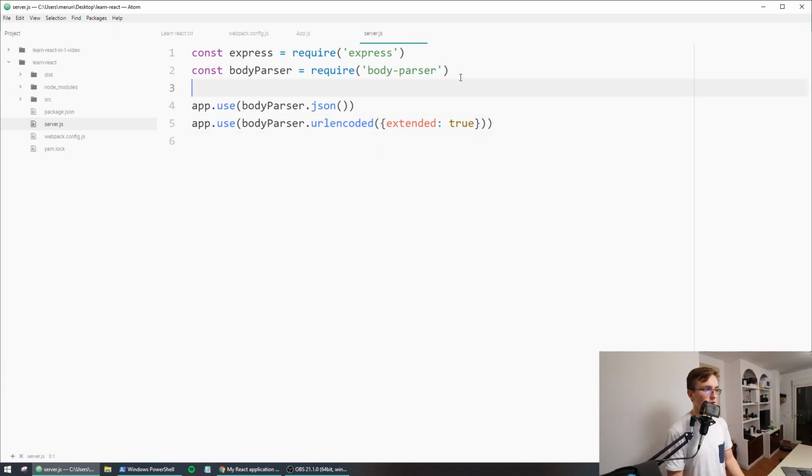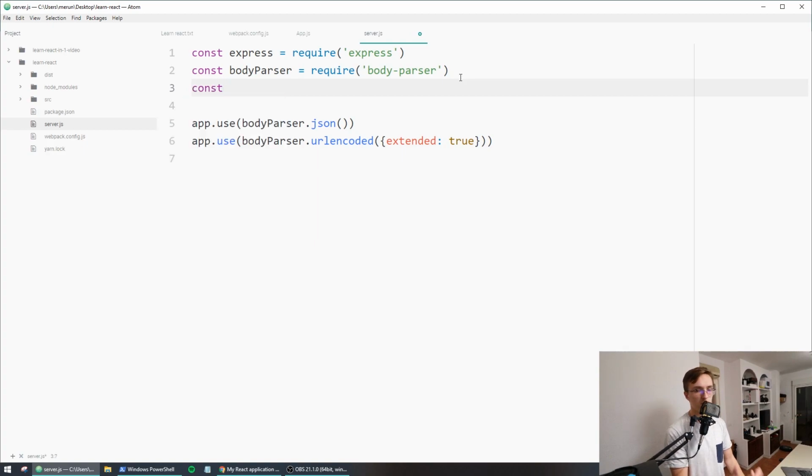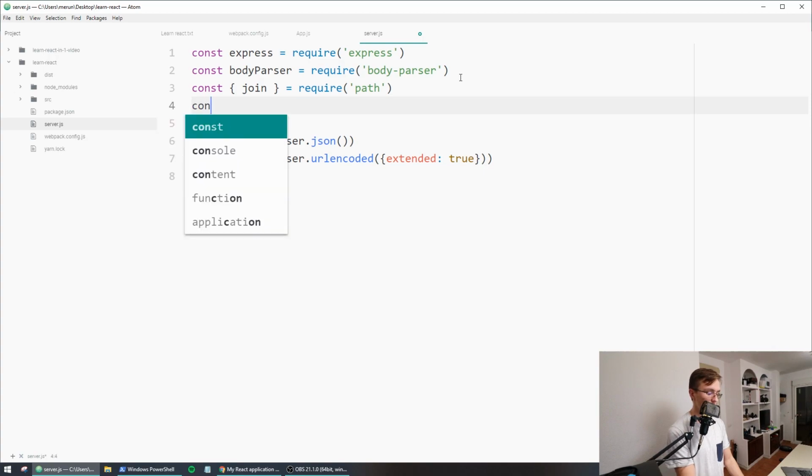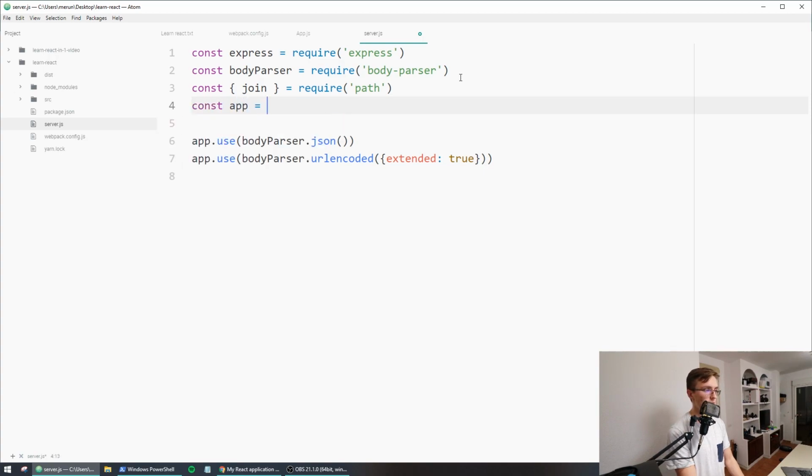Right now, it may not seem obvious, it may not seem necessary, but it is. Then we import require path. Join is simply to combine folders into a way that is understandable by React, essentially. Const app equals express.